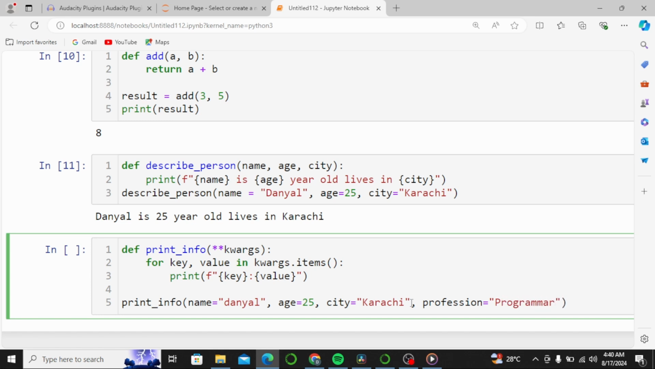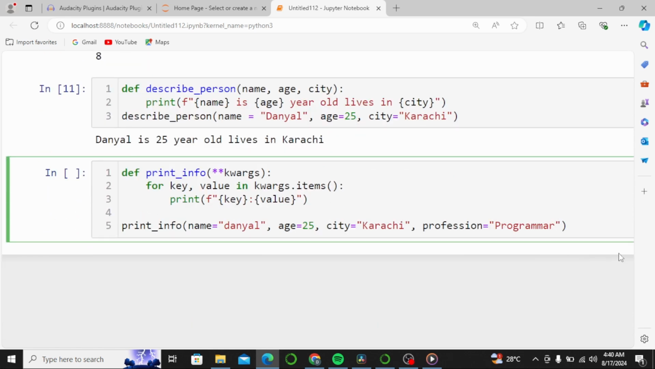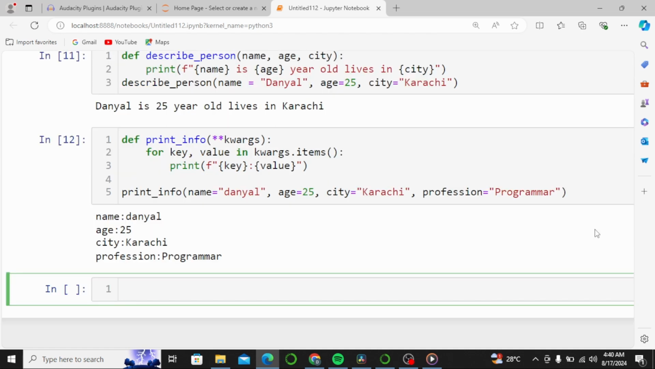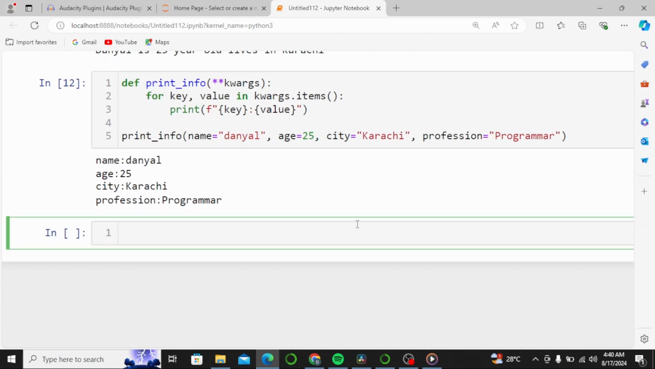So here instead of defining any parameters we just call the keyword function because it allows an arbitrary number of keyword arguments. Like here we have multiple arguments while calling our function, which are name, age, city and profession. So now let's run this code, and here you can see the output is name Danyal, age 25, city Karachi, profession programmer.